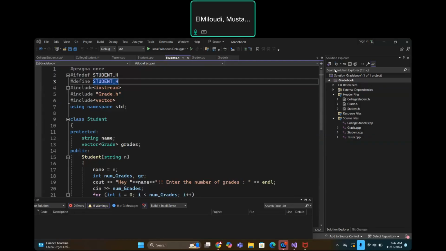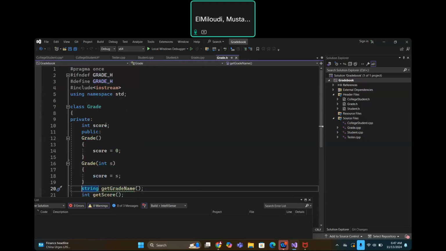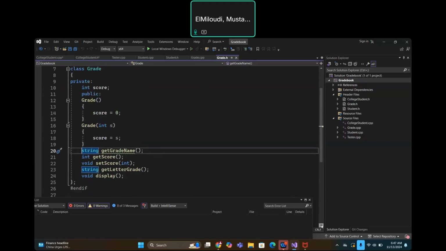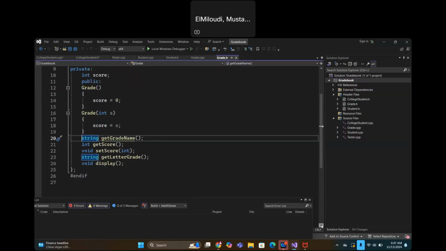Hi everyone, this is part two of the Gradebook project. In part one we created the file Grade, both the header file and the CPP file, the implementation, with all the functions, get grade.